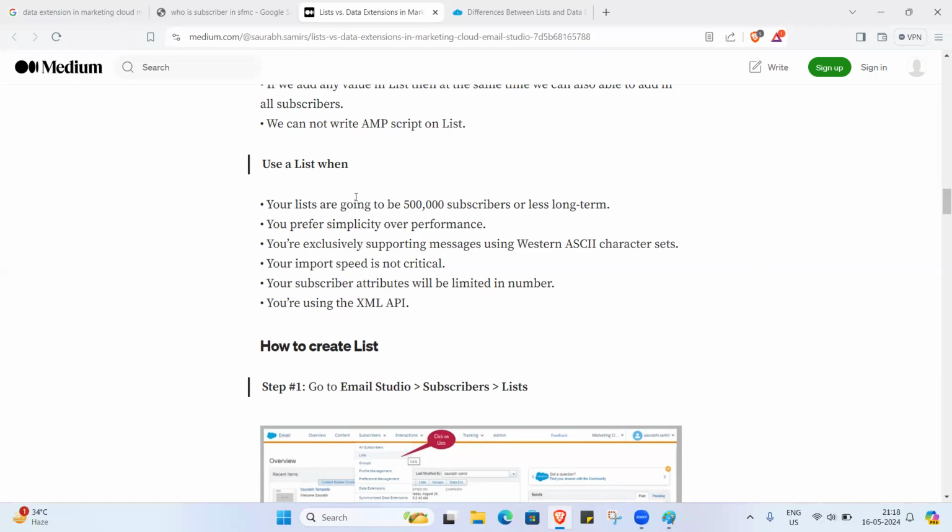In a list, these attributes are limited. You can only use their name, their email, their last name. So whenever you need to do simpler operations, in that case we use the list. You can also note this down, that is when we can use a list.